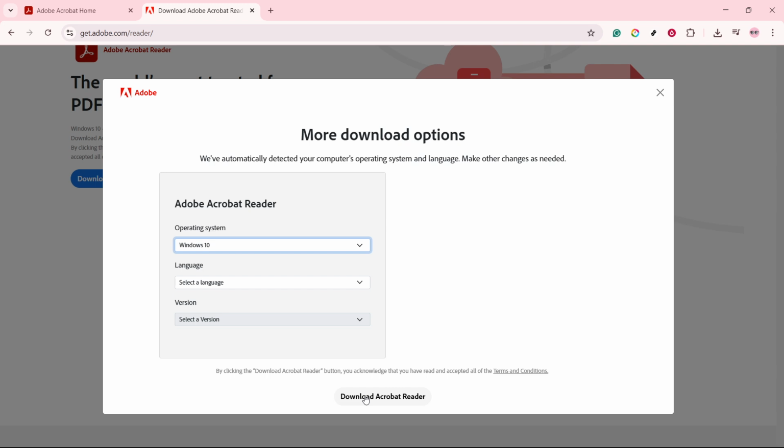During installation, simply follow the on-screen instructions. The installer will guide you through several steps, such as agreeing to licensing terms and choosing the installation directory. Unless you have a specific reason to alter these settings, it's generally safe to stick with the default options provided by the installer. Once you have gone through all the prompts and the installation is complete, you can open Adobe Acrobat Reader from your desktop or Start menu.